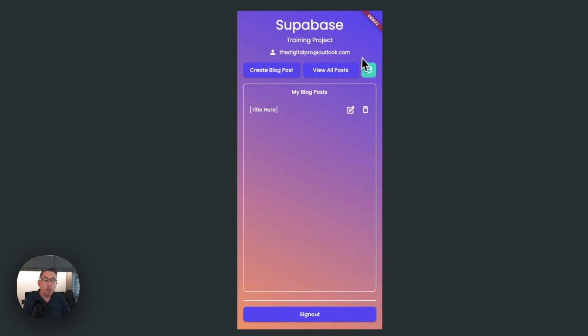I'm already logged in. So of course, if you're not logged in, please do log in. And once you log in, you should be presented with your email address at the top there. Now, if you've not created your user account, please make sure you also create your user account on the first screen. So I've got that up there.